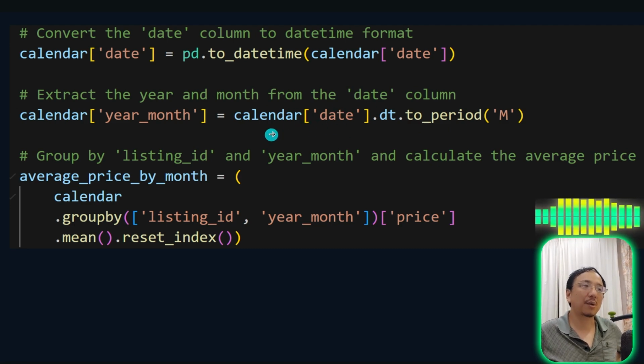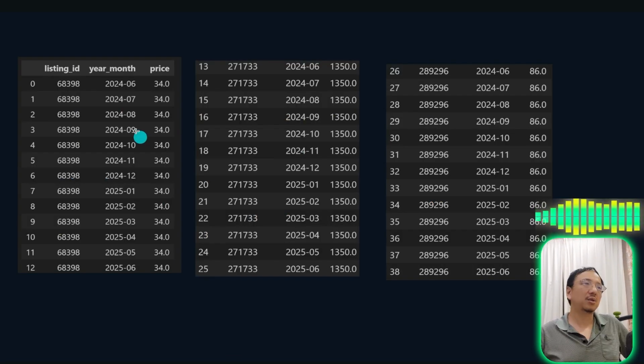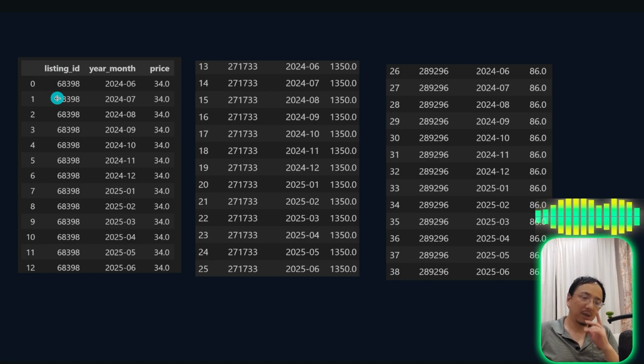So we can find the month corresponding to the year, corresponding to the date in that row. Then we should do a group by on this column. So we simply do the group by for each listing ID and each year month. Then we do the average, the mean for the price, and we simply reset the index to make it a little bit prettier. So you can see, okay, this is the result.